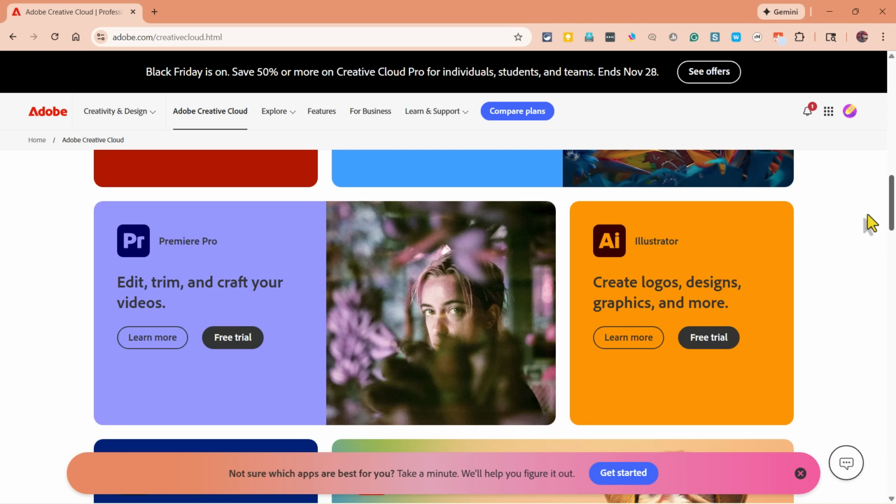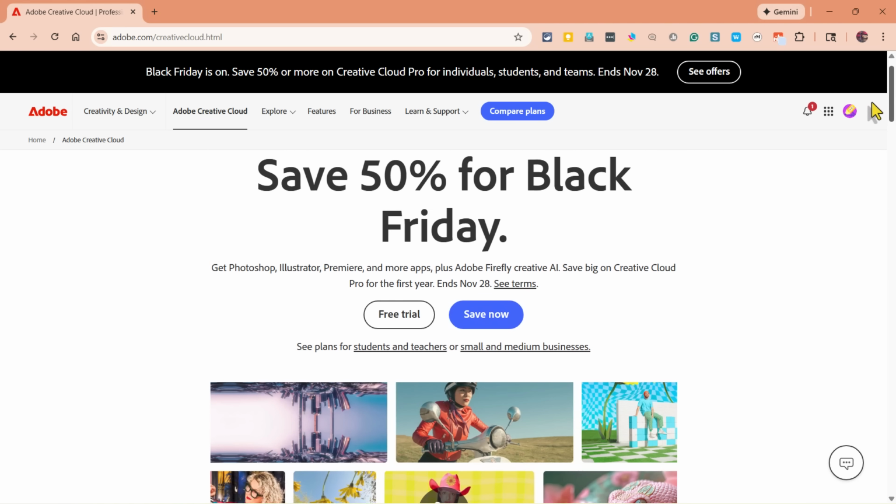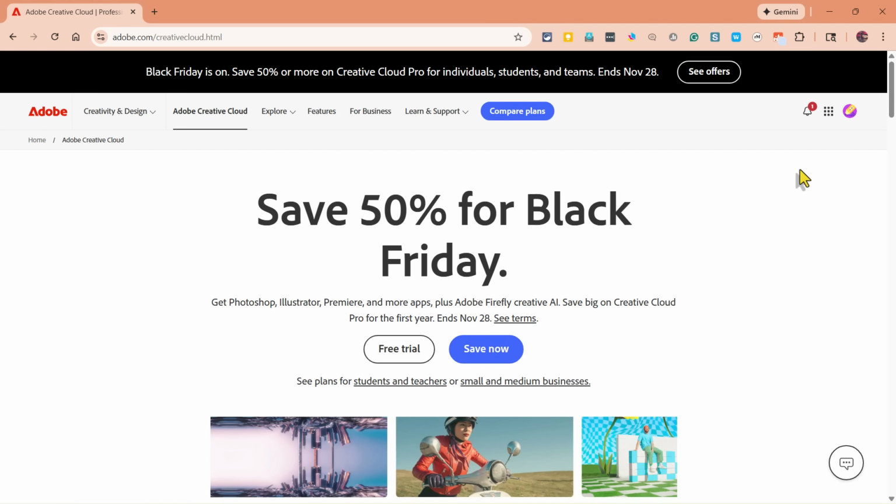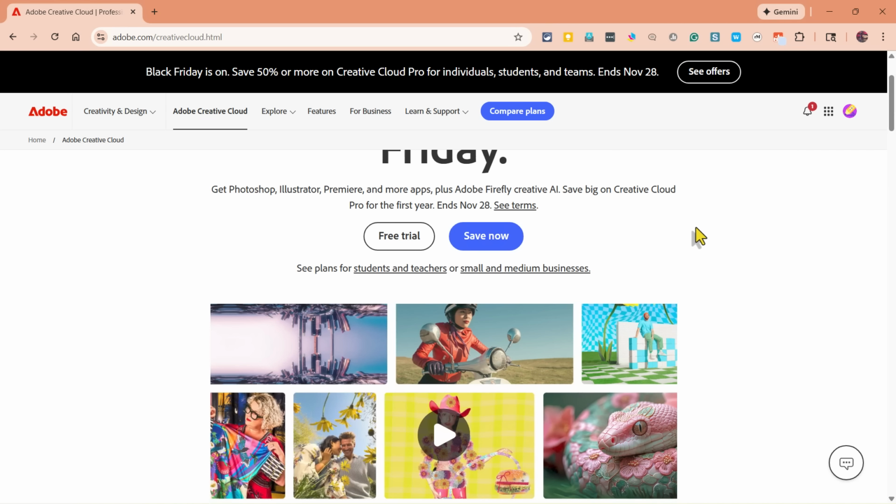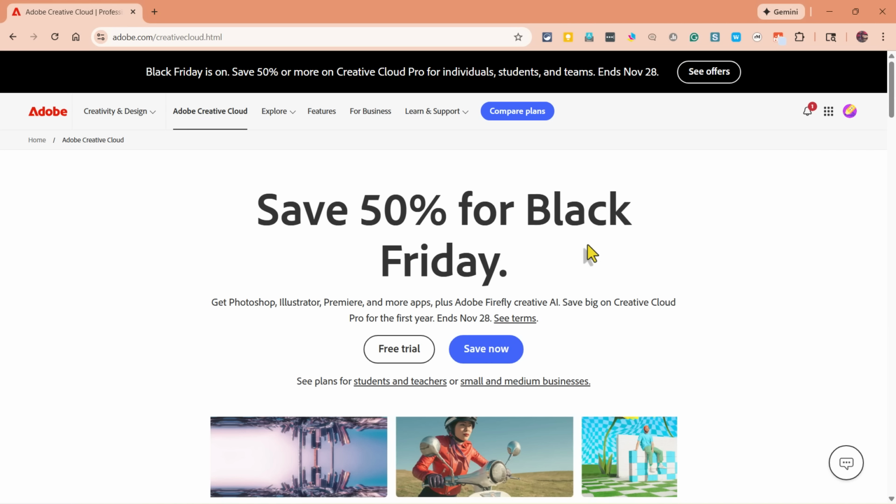In many cases, secondary schools, universities, and companies will provide Adobe Creative Cloud for their students and employees. So you may already have access to this without paying. Or you could pay for Adobe Creative Cloud yourself.